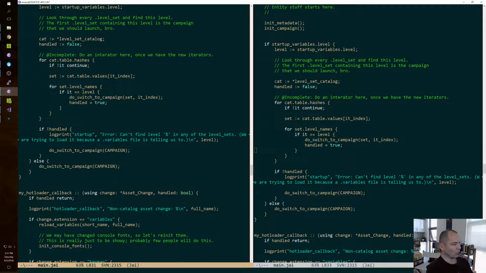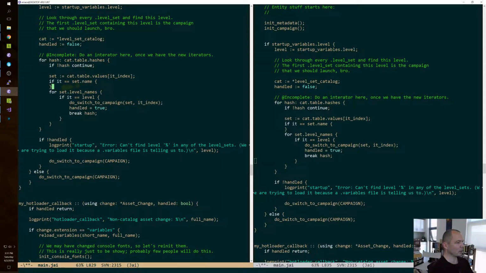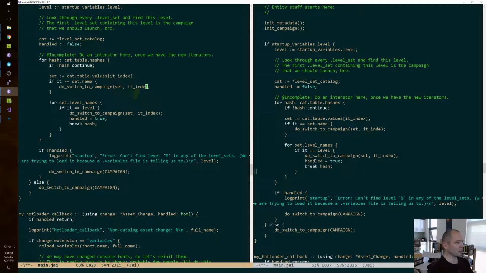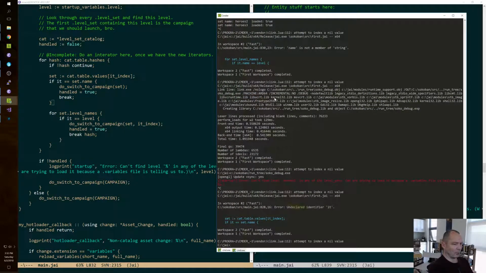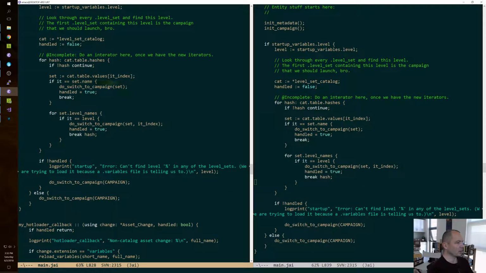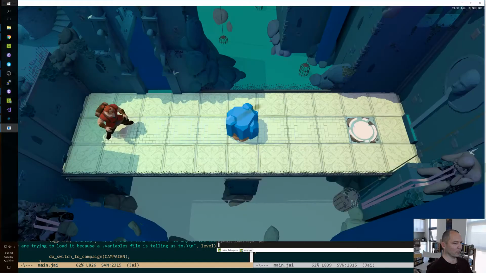I don't know. So actually, let's do this. Actually, also break hash, right? We want to break out of the outer loop here because we're done. We're going to say if it is equal to set.name, then we'll do that. So we do either set name or level name. Undeclared identifier it. If level is equal to set.name, right? Yeah. Okay. Hey, there we go.